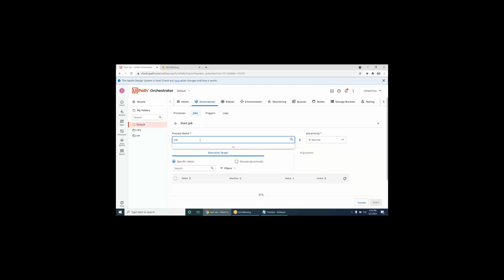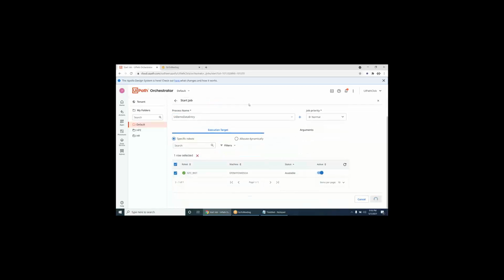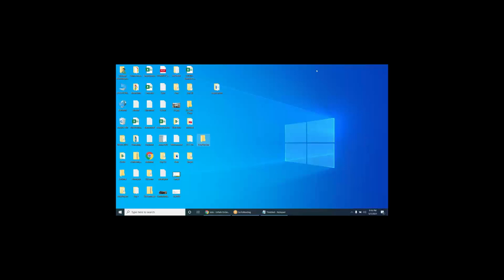Will it run? Just type in this chat window. Will it run successfully? Yeah, let us see what will happen.